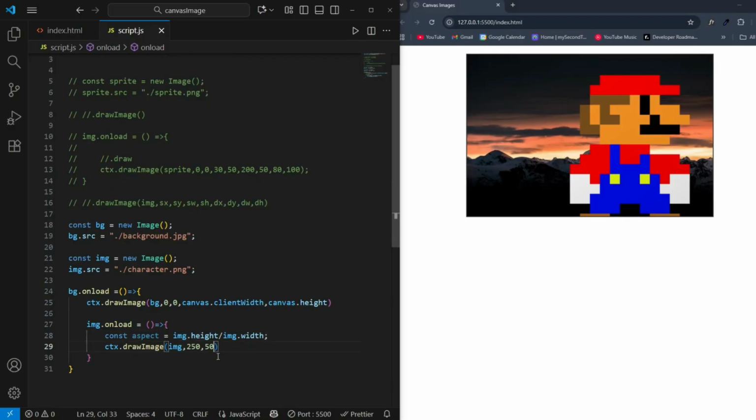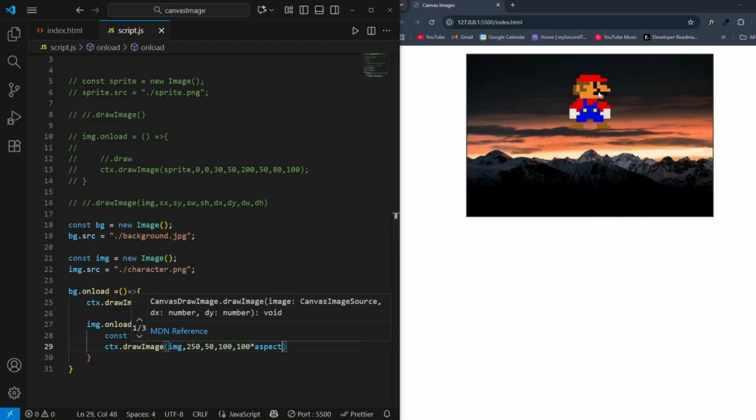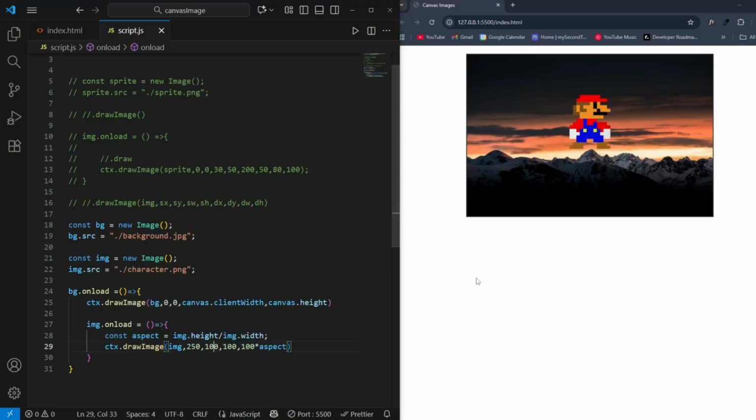And let's multiply our Mario by the aspect ratio as well. Aspect. So you can see it pretty clearly. Let's place him on the mountains. So 100. Okay. You can see that we have drawn our character on top of our background, and it was pretty easy.